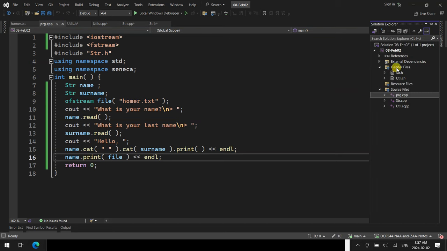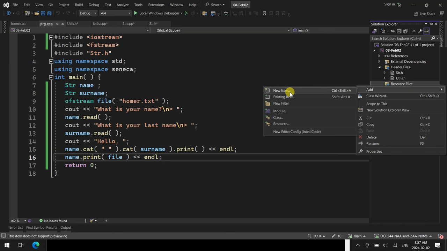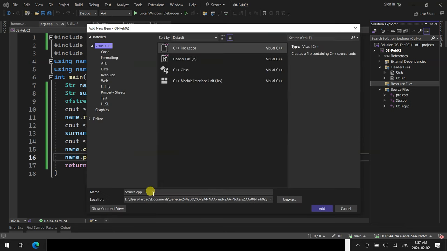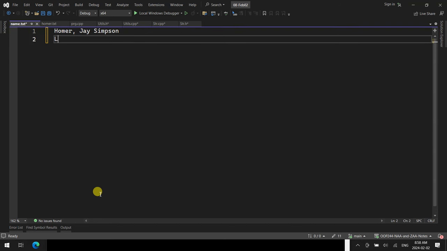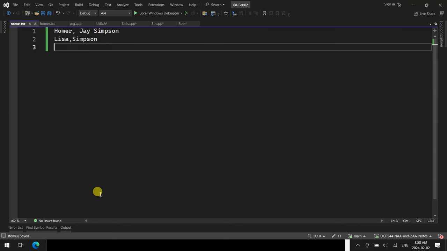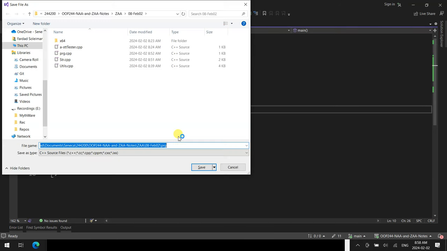I can create a file, add new item. I'm going to call it name.txt. And in here, I'm going to say Homer, Simpson, J. Simpson, and then go Lisa Simpson. Okay, so I have two records in here. And I'm going to save this.